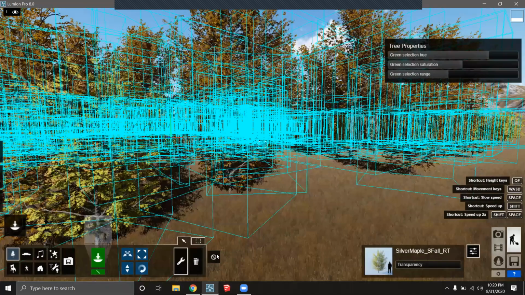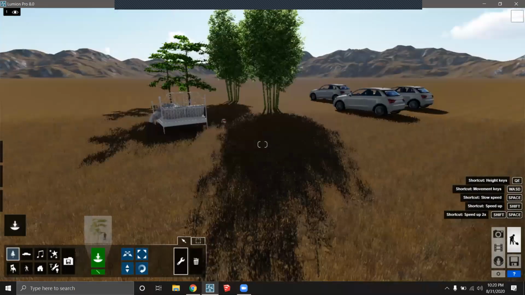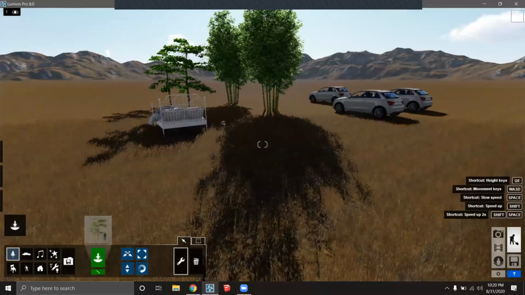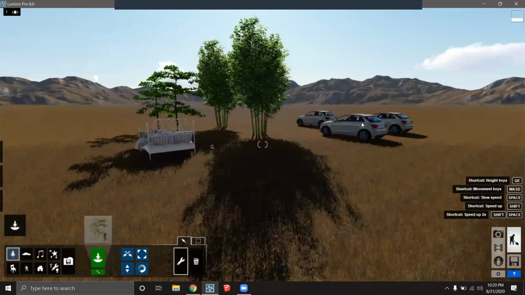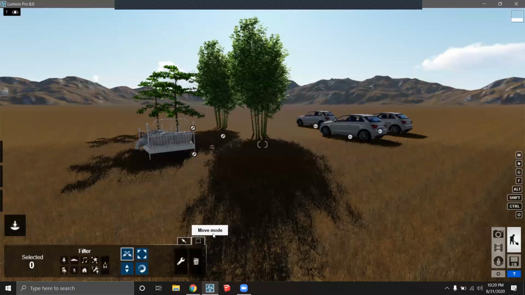Or if you want to select all the different categories in one go, we have different categories here, right? If you want to make a selection of all these things together, you have to be on your move mode. Click on your move mode. So you will get an anchor point for all different categories of your objects.